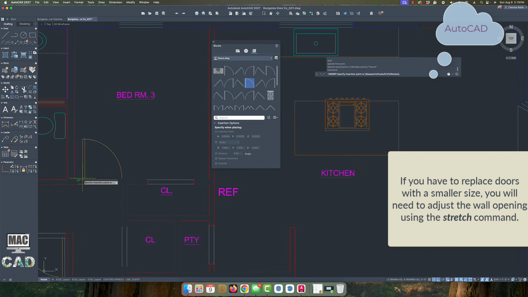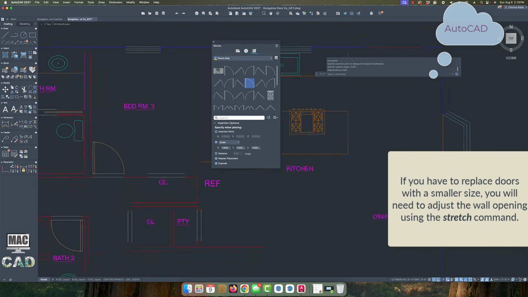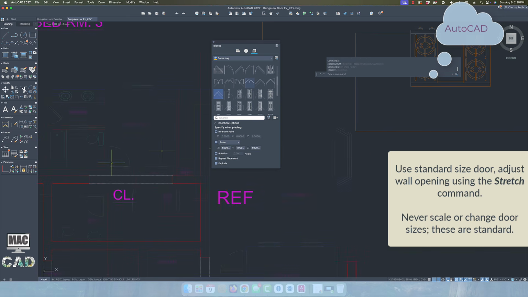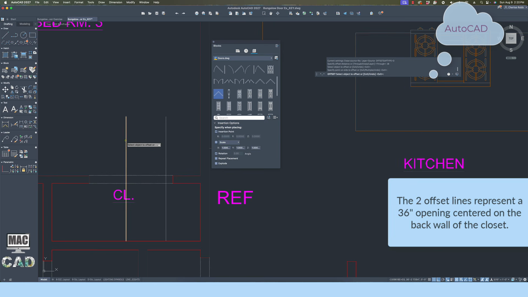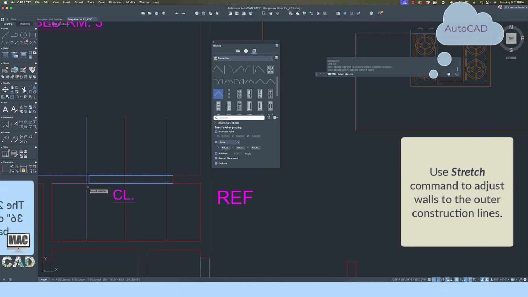We will see this issue again when trying to fit a bifold set of doors at the closet of the guest bedroom. The door opening is not a standard size. Find the center of where the door opening should be by drafting a line to use as a marker. Offset this line 18 inches on either side. The two offset lines represent an overall 36-inch opening that is now centered on the back wall of the closet. Stretch the walls to meet the construction lines, and then add the bifold door symbol and erase the construction lines.